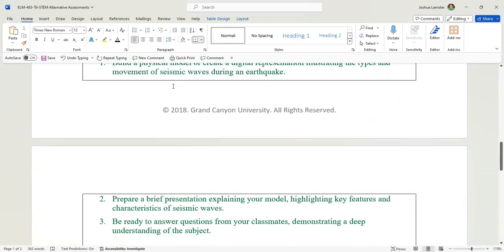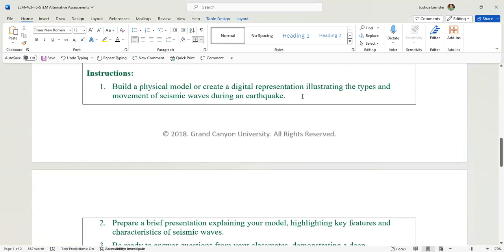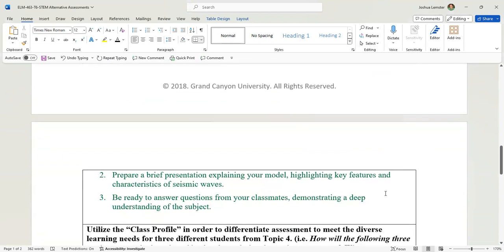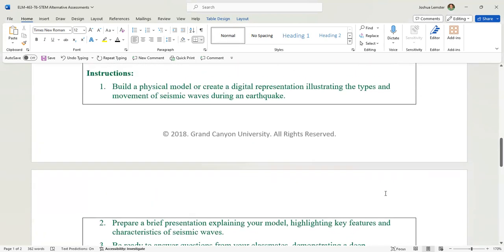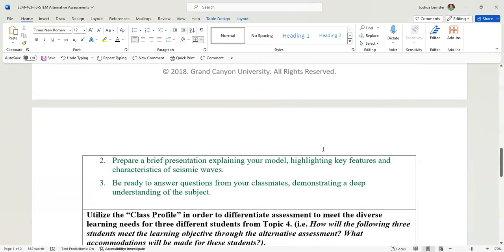For the instructions, I just have 3 simple instructions here for students. Build a physical model or create a digital representation illustrating the types and movement of seismic waves during an earthquake. Prepare a brief presentation explaining your model, highlighting key features and characteristics of seismic waves, and be ready to answer questions from your classmates, demonstrating a deep understanding of the subject. In either of these options, I probably would provide students with an example. I do that all the time with my 7th graders, and it really helps eliminate the questions they might have. I tell them, of course, not to copy it, but to use it as a guide and see what I'm expecting. That is usually pretty helpful to them.